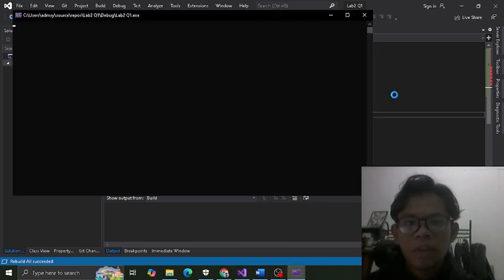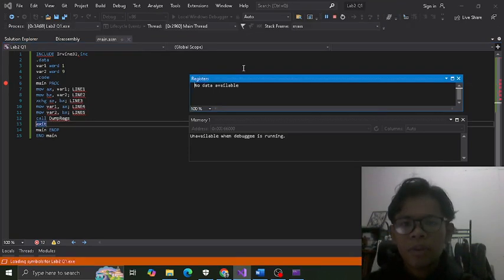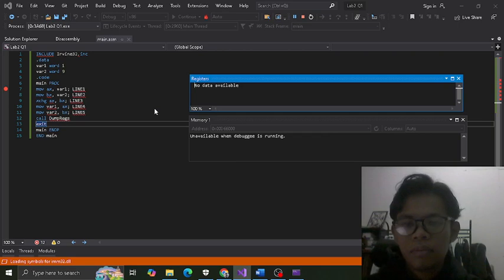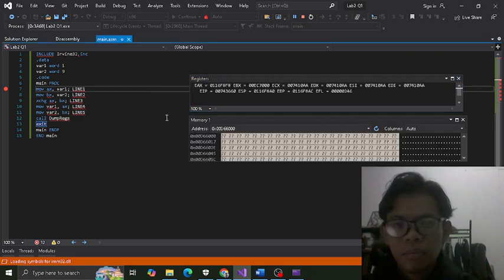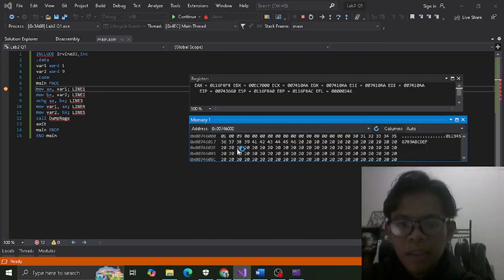Okay, so it's going to show an output, but let's proceed forward. When we debug it, it's going to show the register and also the memory. Okay, so first let's look for var1. Address for var1, and var1 actually is here. This is var1, and var2 actually is right here.